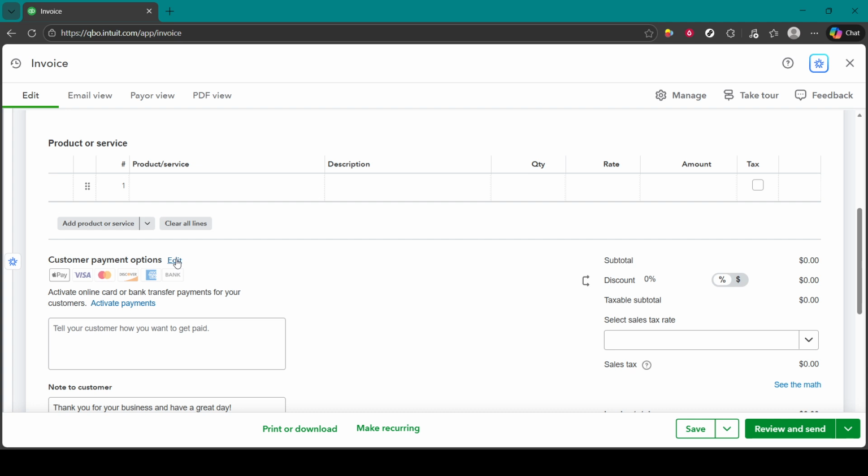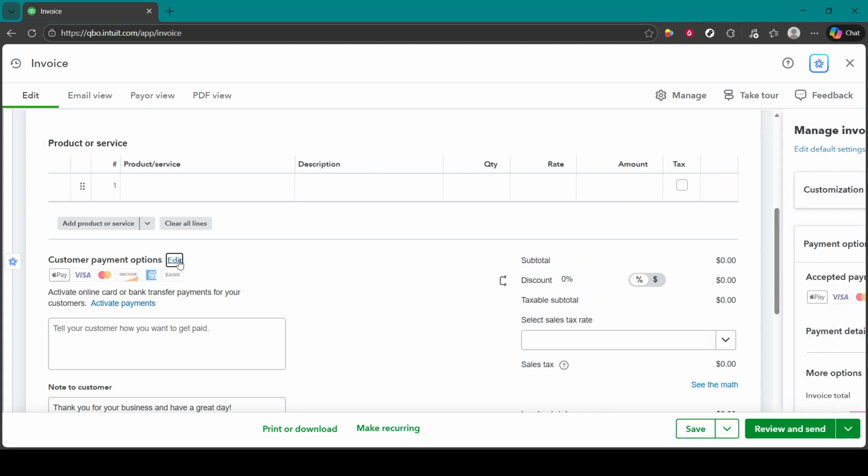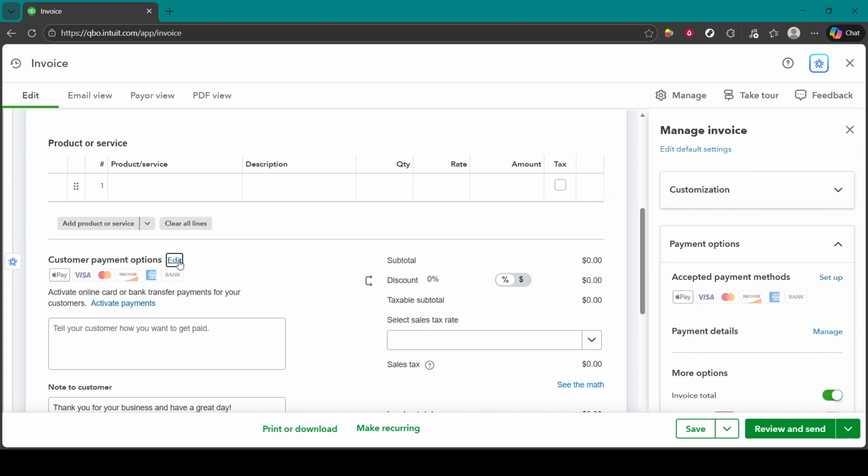Now click Edit within the Payment Options panel. This opens the controls that let you fine-tune which payment methods are allowed. You'll see options that typically include credit cards and sometimes bank transfer depending on your setup. Choose Setup and select the credit card option.